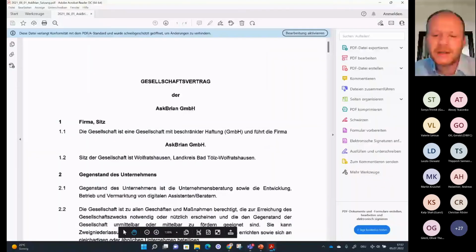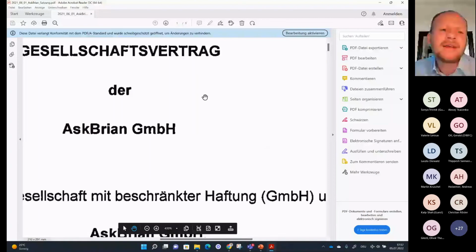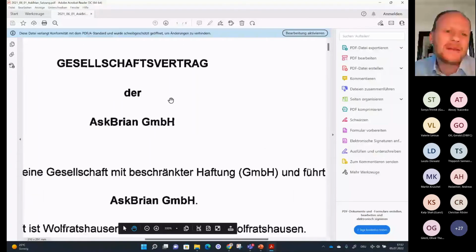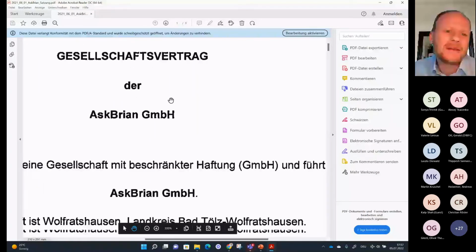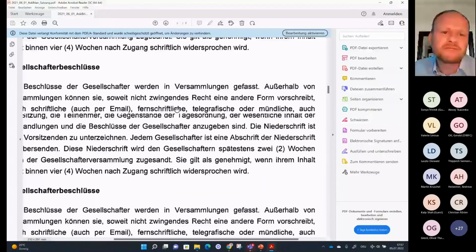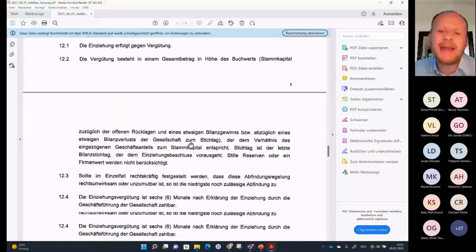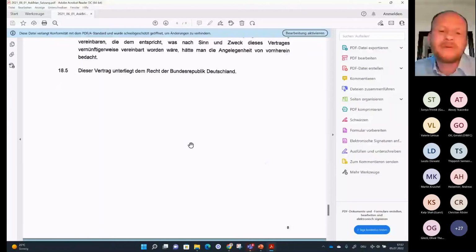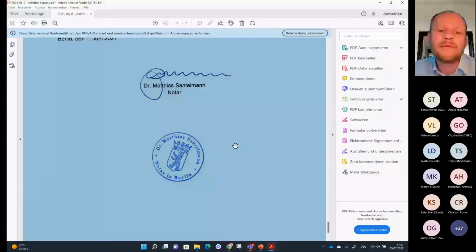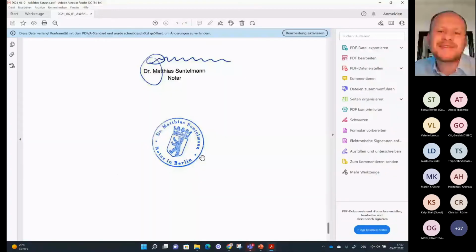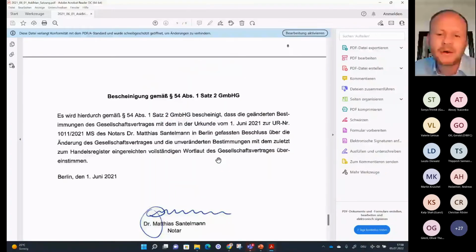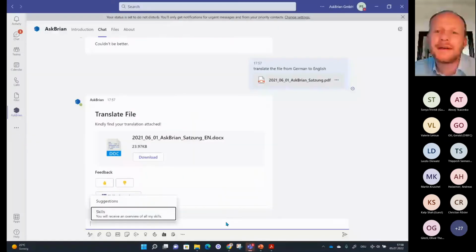I can quickly show you how it looks. So you see it's a scan of a document. It's a little bit pixely, but not too bad. And it has multiple pages in German. And I just asked him to convert and translate this document from German to English, a use case we have quite often. And then there is also a stamp of the notary who did the job for us.